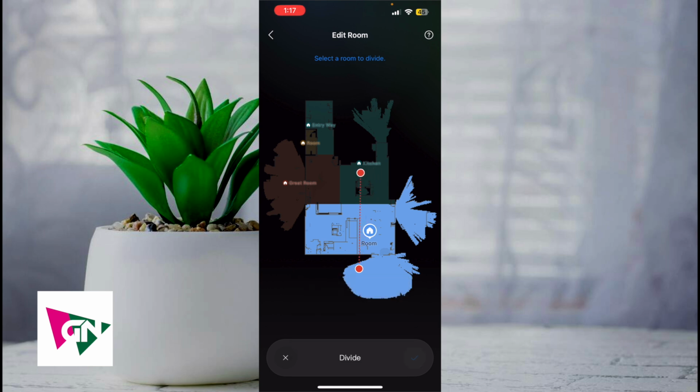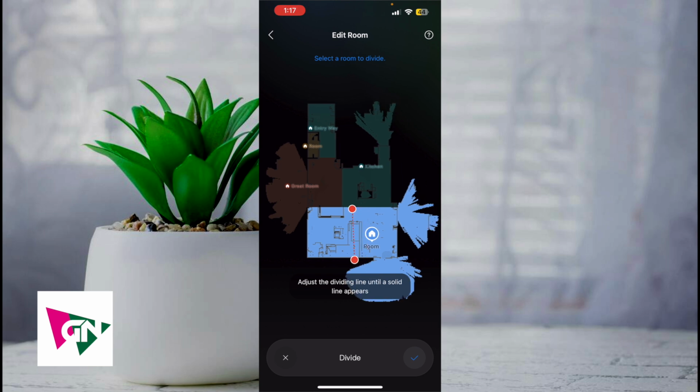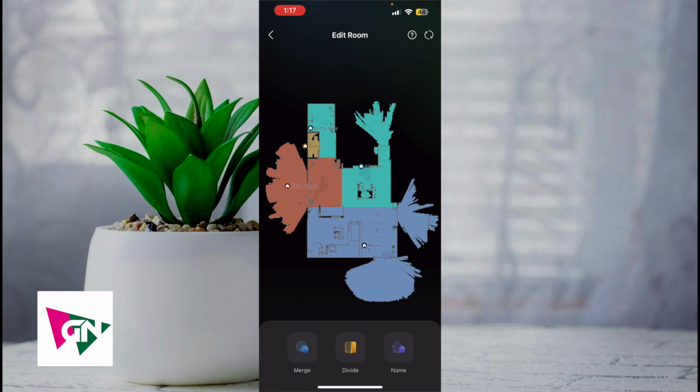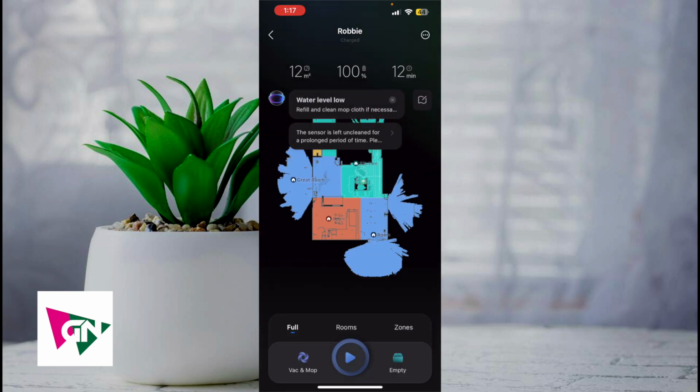We're just going to click on the check mark, and then we need to make sure that a line is drawn until a solid line appears. So right now it's too close to my vacuum. There you go. So there's the solid line, and then click on the check mark. So now once we go back, we should have now created another room, and as you can see, it's now been divided. But that right there, guys, is the best and easiest way that I know of to actually go ahead and create rooms on the Roborock app.